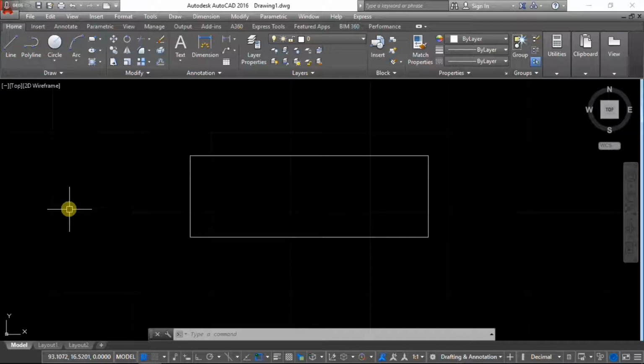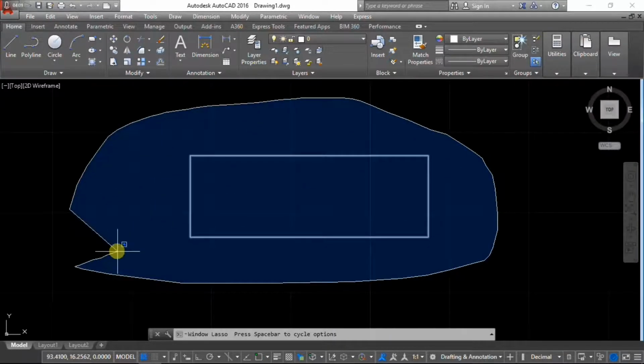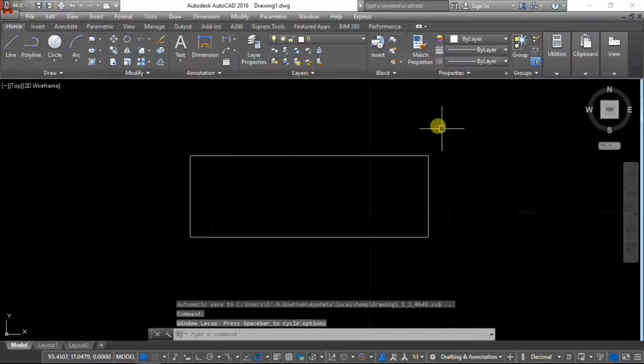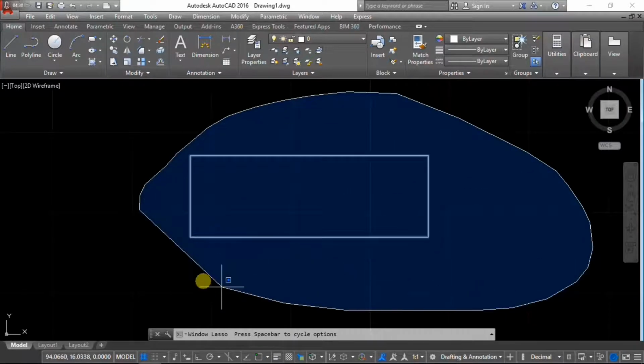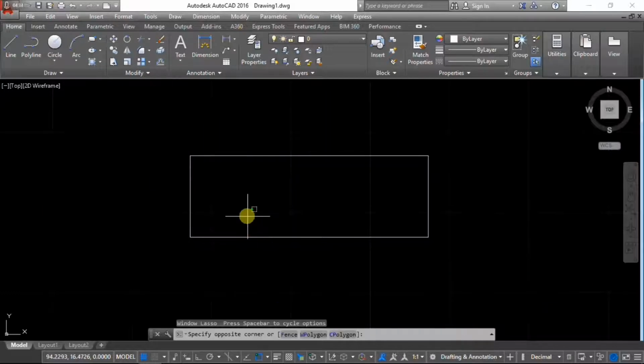I am selecting this object by using window selection method, and I want to deselect the rectangle at this time. So I just try to overlap the selection here, and it is a multi-line selection, right? And release it. Now you can see the rectangle gets deselected, and this is called lasso selection. That is, when we overlap the selections, the lasso selection gets activated.